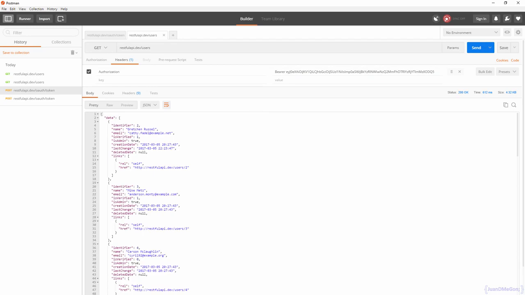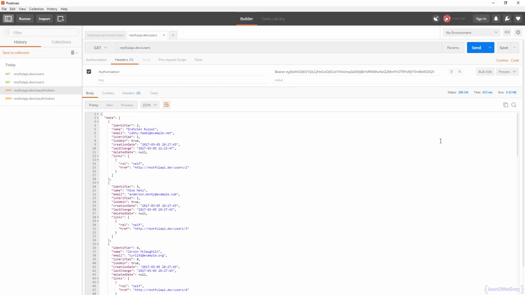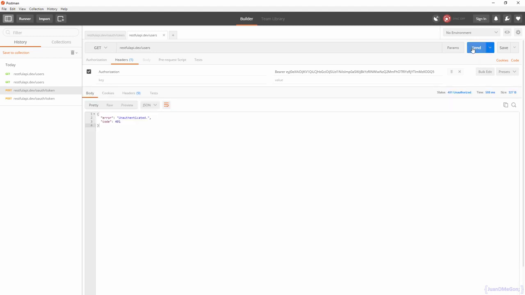Now, finally, if we check our authorized clients, we can see that it is registered there, because remember that we provided authorization for this client. In fact, it's our own client. And we can revoke this at any moment. So if we revoke it right now, we can see that if we try to use this access token again, it is not going to work anymore, because, well, the client has just been revoked.